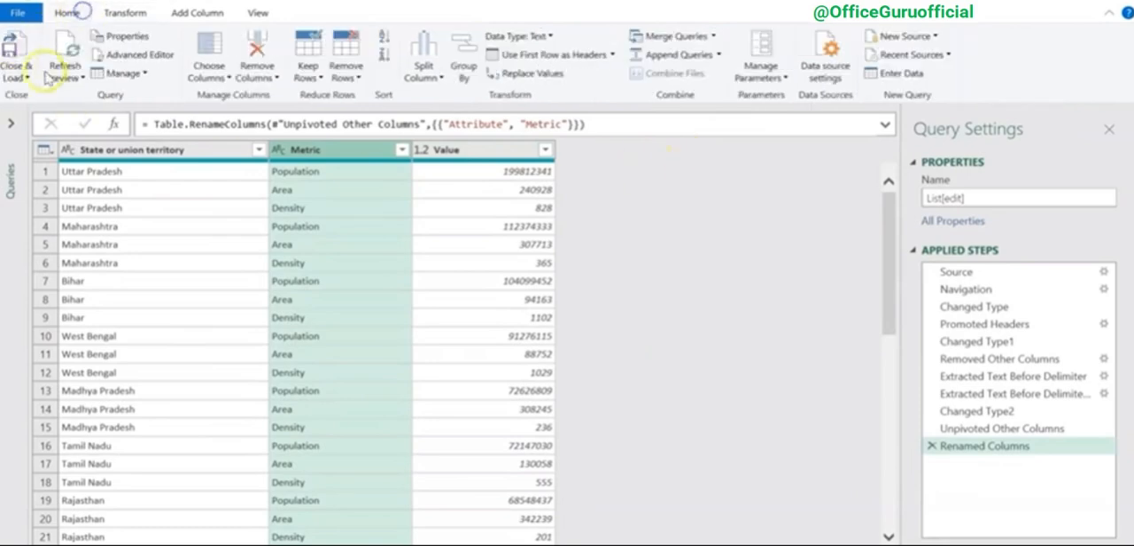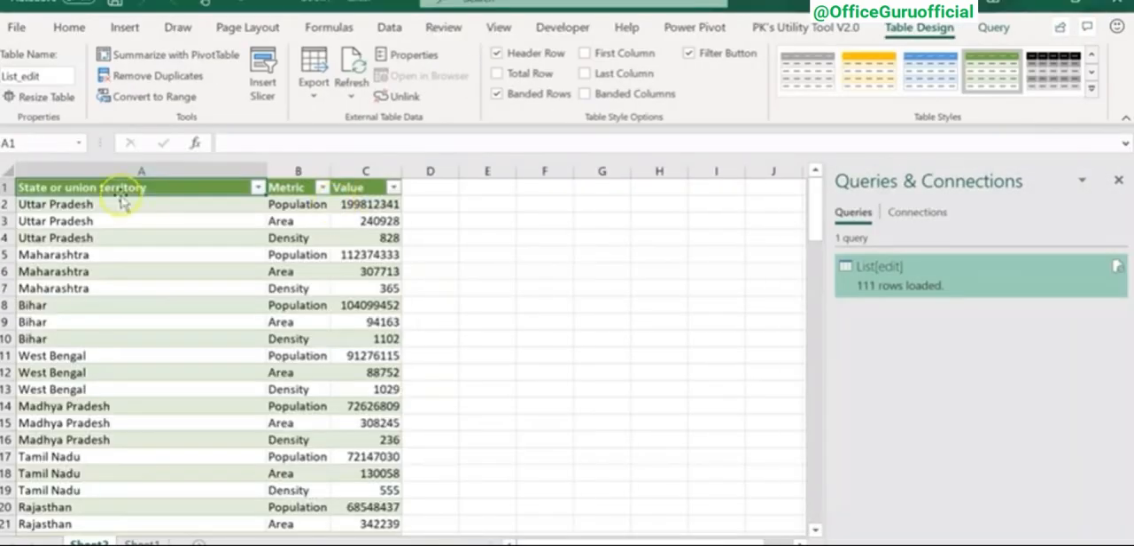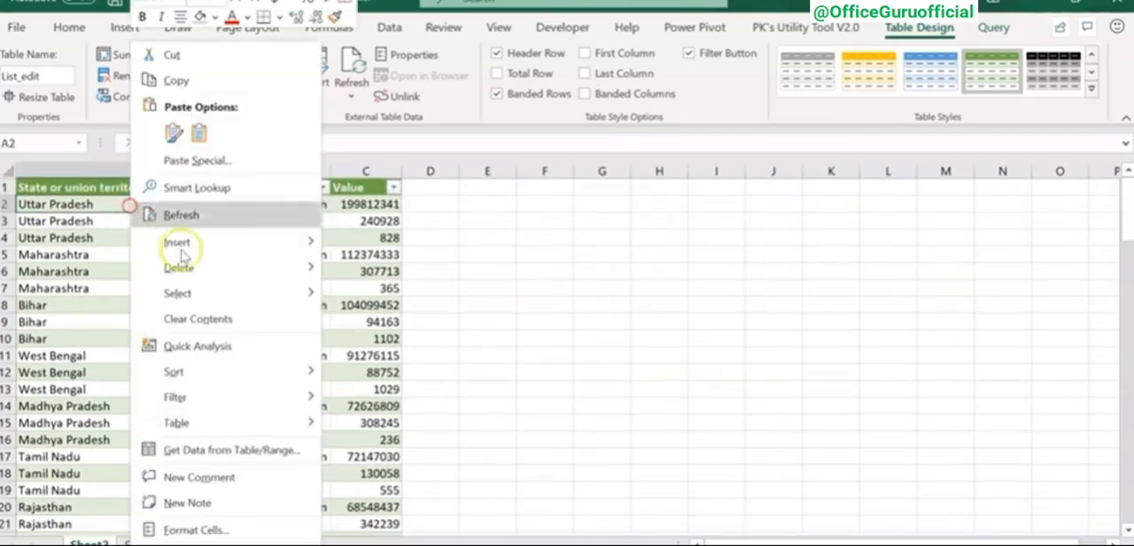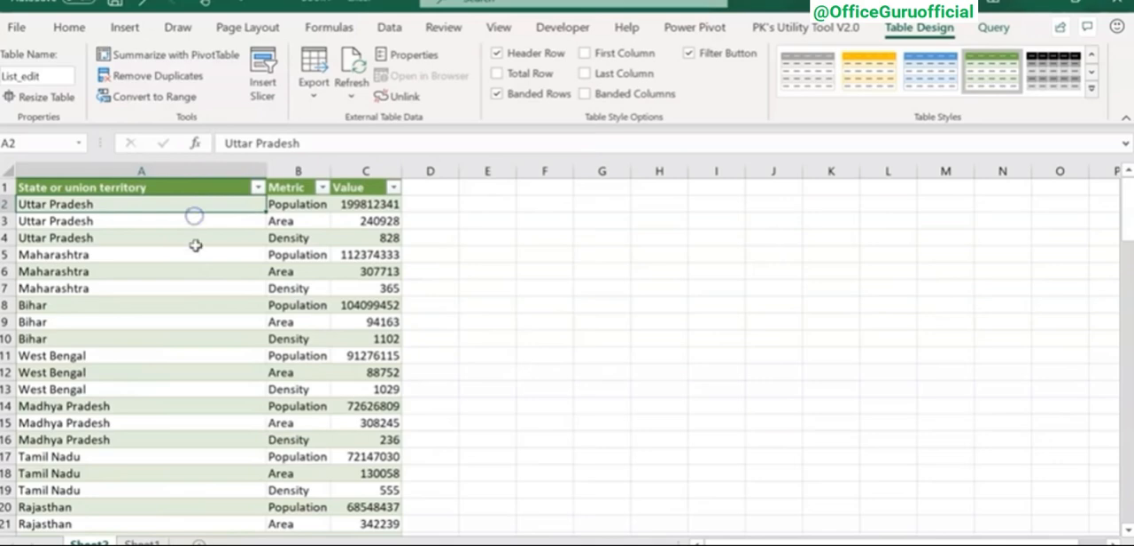Alright, now we can load this. Let's click on Close and Load. So we have our data here, and this is now a live connection with the Wikipedia page. We can simply right click and refresh this anytime. You can see it is refreshing the query and data is coming from there.